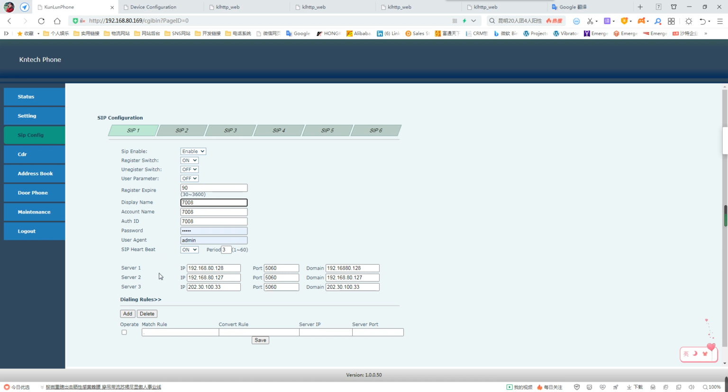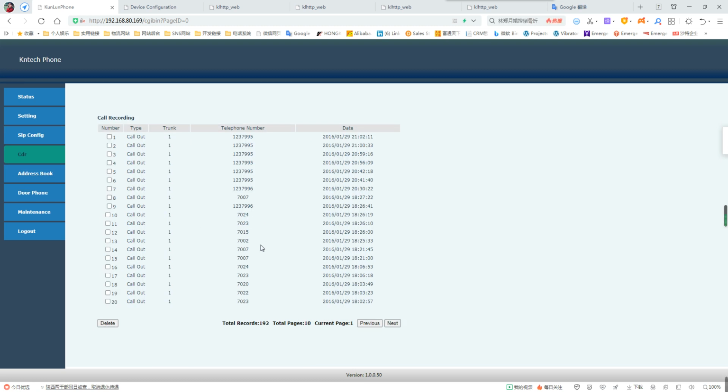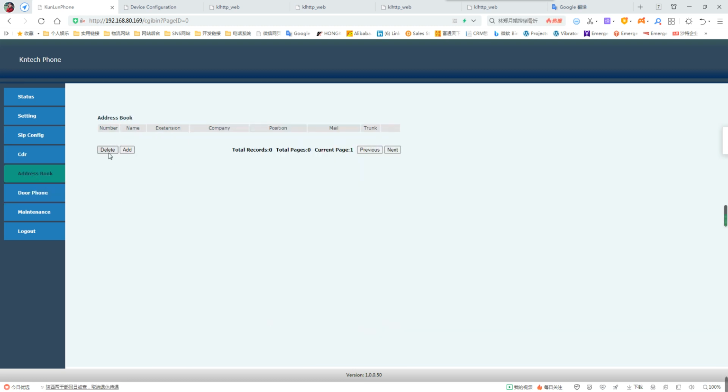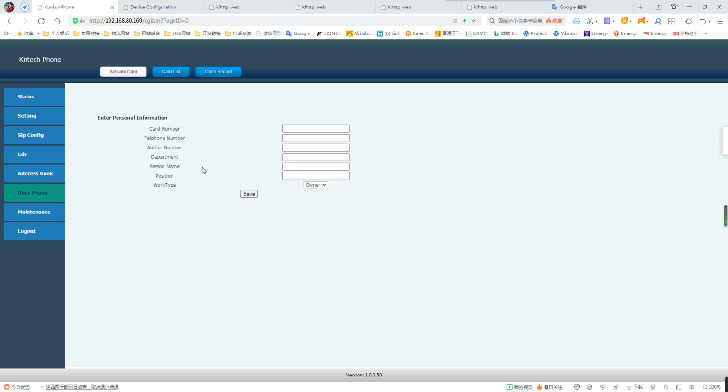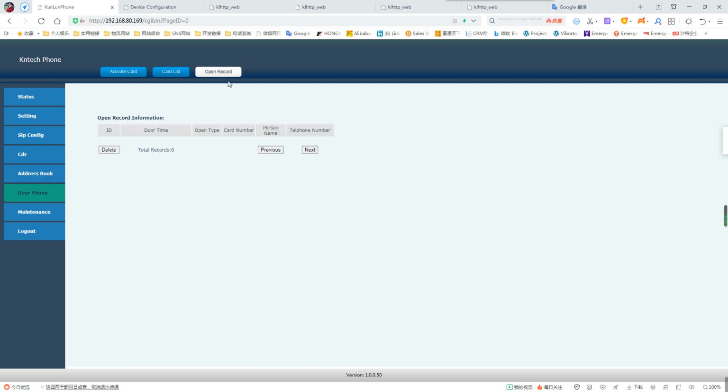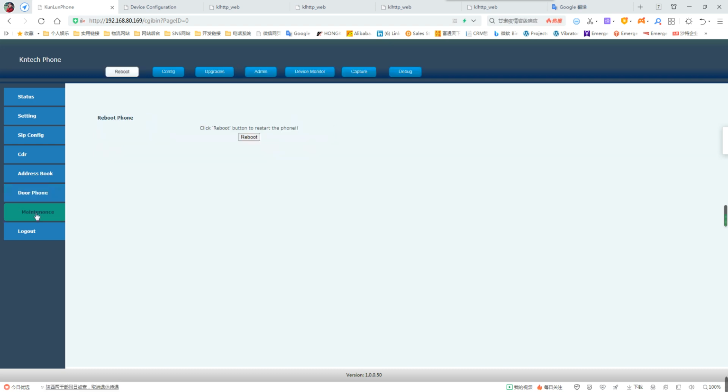And SIP heartbeat. For the server, this is for the OCC server address and port domain. And server 2 is for the BCC server address. Then dialing rules, maybe no need to set, just one dot, then save. CDR, address book, door phone function, no use for this phone.